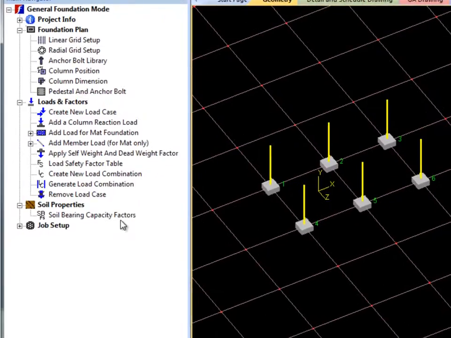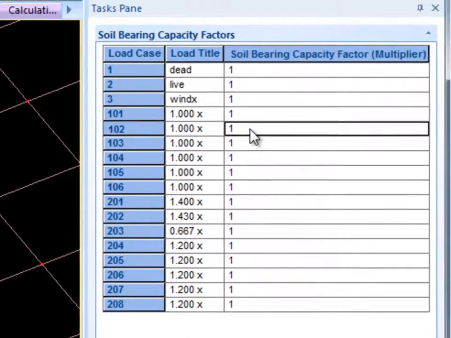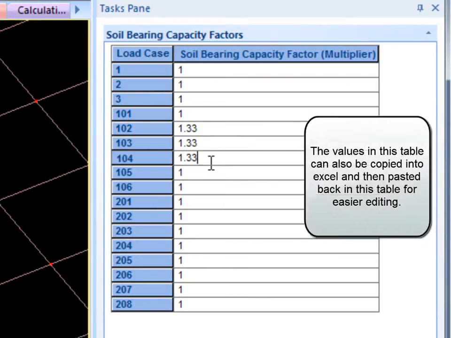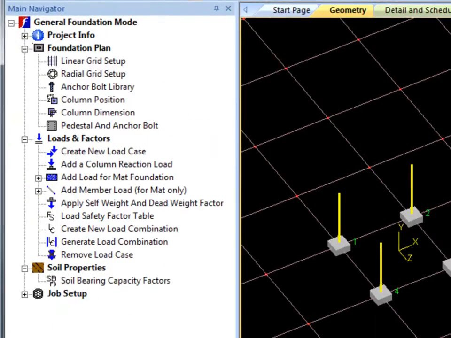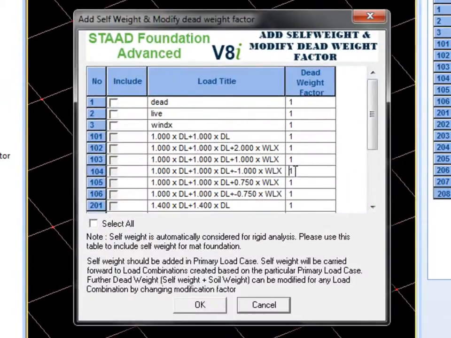Then go to the Soil Bearing Capacities Factors table under Soil Properties and change the soil bearing capacity from 1 to 1.33 for the load combinations with wind loads. The values in this table can also be copied into Excel and then pasted back in this table for easier editing. The dead weight factor for the loads can also be adjusted using the modified dead weight factor table. Remember, self-weight is automatically included unless it's a mat job.